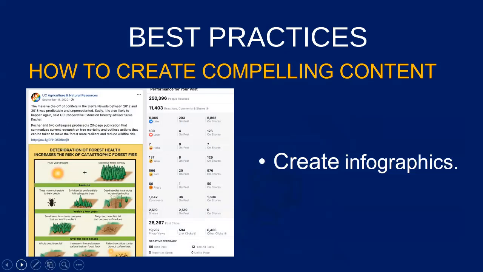So the other one is create infographics. This is not necessarily easy to do, right? It's time consuming, but infographics do so well, especially on Facebook. This is an example of basically A&R's best performing post organically. 250,000 people reached, 11,000 of organic engagement. This was shared, I believe, over 200 times.